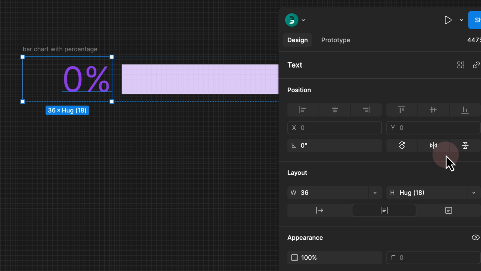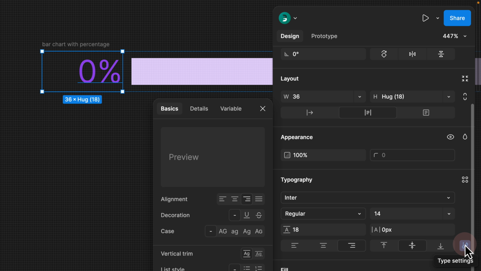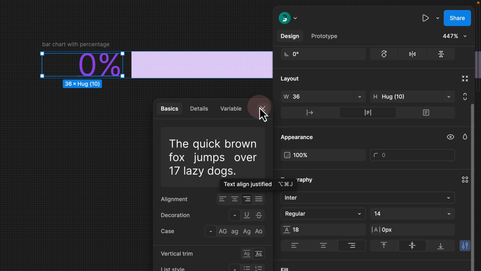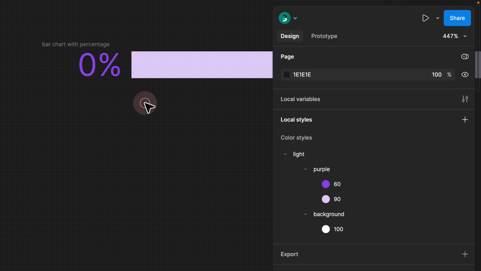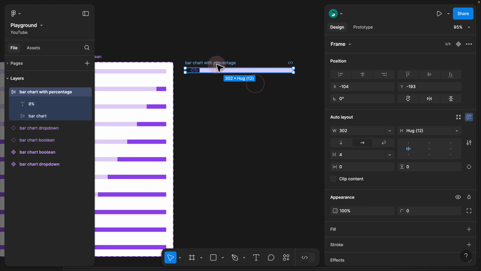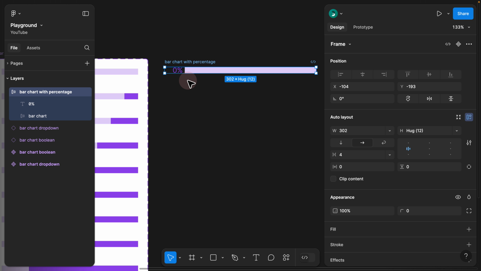Step 7. So in Figma, you have an option to go on the typography section, click on that type settings, and make sure to go to the vertical trim and trim that. As soon as you do that, now you see that there is no line height. Also, what you can do is also reduce the line height to 14 pixels. So this way, if I now zoom out and if I click on my bar chart, there is no extra space between them on top and bottom. These are just minor touches.